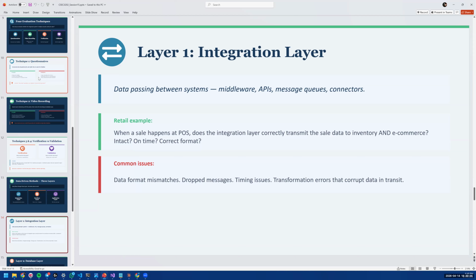So, integration layer. This is where the data passes between the systems. The integration layer is the middleware, the APIs, the message queues, and the connectors. Whatever moves data from system A to system B, right? That's what we consider the integration layer.